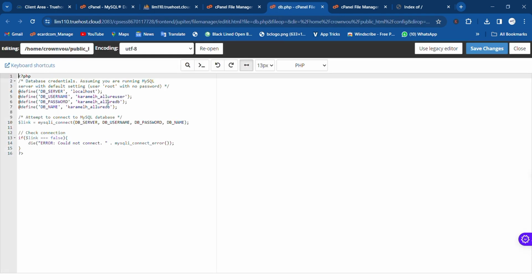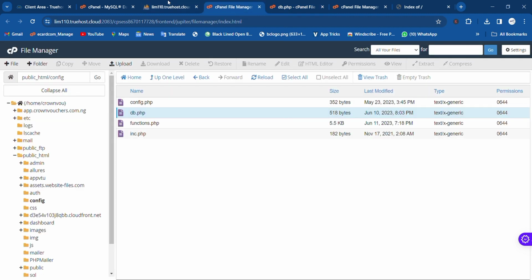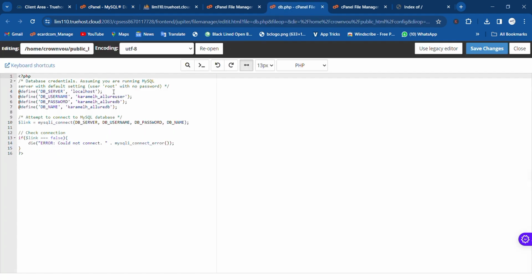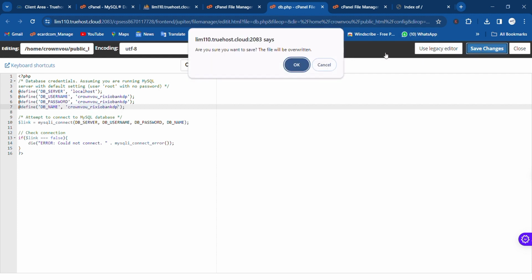So after editing, we now come back to the database we created. Don't forget, we created this database, so we are going to copy it now. Where we uploaded the SQL file, we copy it and come back and we rename the database username here. I use the same database username for the database password. I'm going to paste it, and the database name, I'm going to paste it. Now we are going to click on save changes.